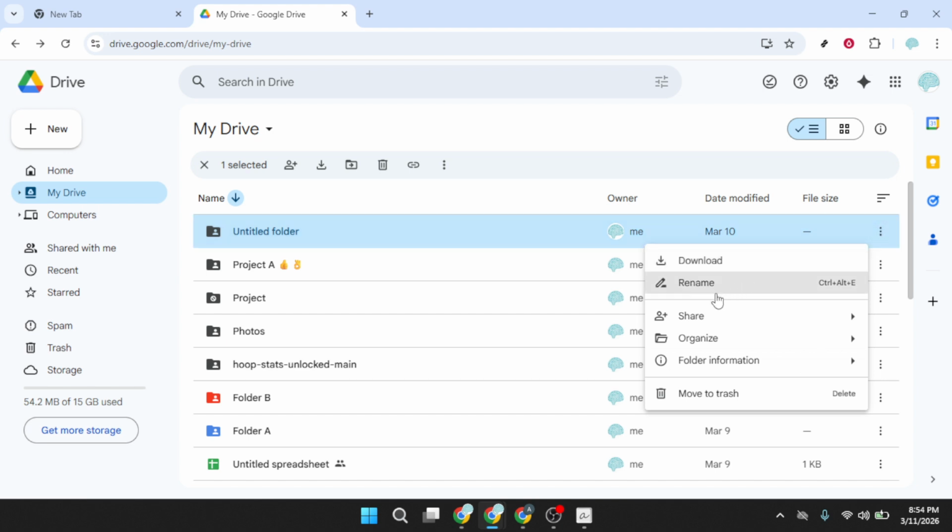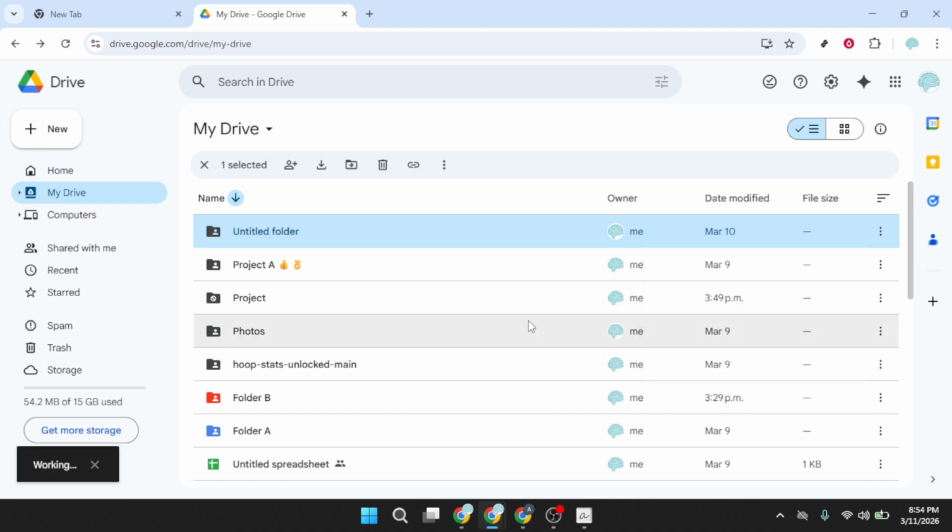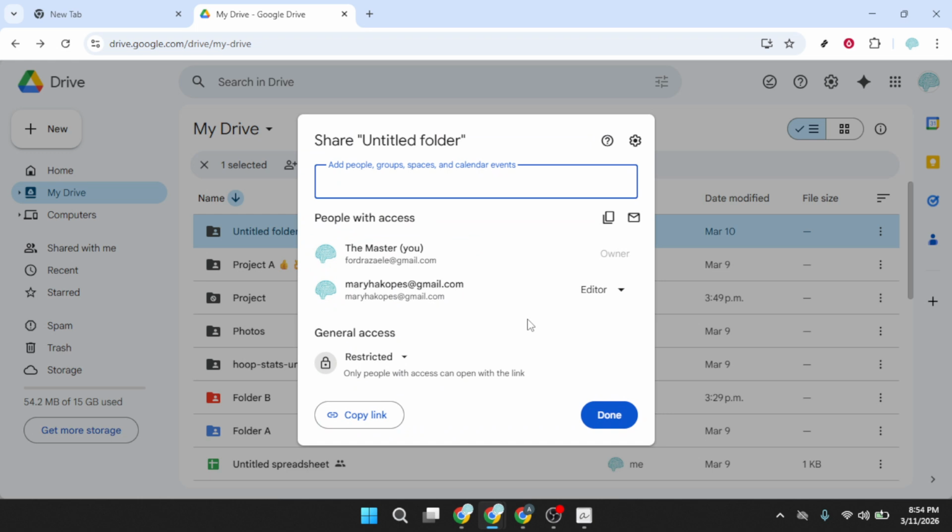Move your mouse over the Share option to confirm you've got the right command. Then go ahead and click Share. This opens the sharing window where you'll add your recipients and control permissions.